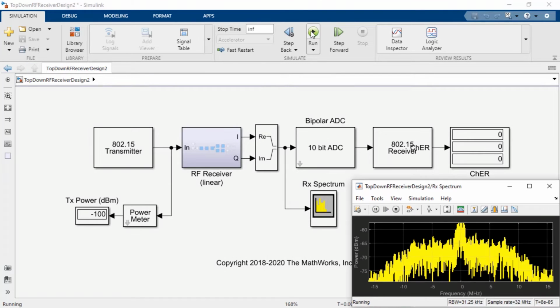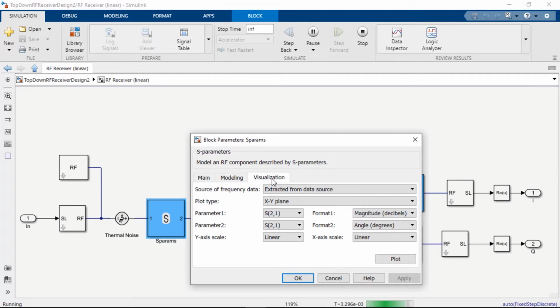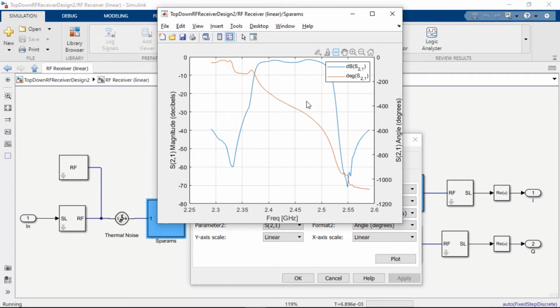In our test bench, we can now replace the placeholder for the RF receiver with the model we just generated. When we run this model, we expect the chip error rate to be well below 7%. However, it is much higher. The degraded chip error rate performance is due to the phase rotation introduced by the SAW filter.